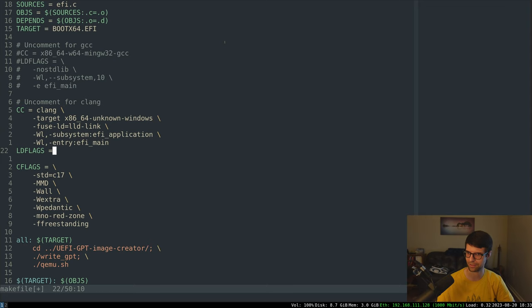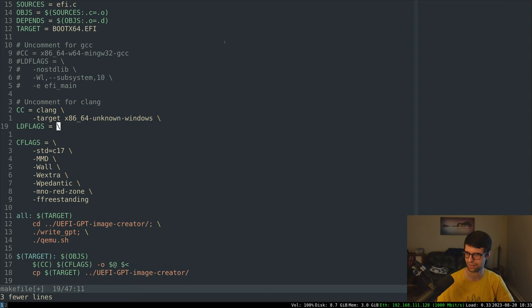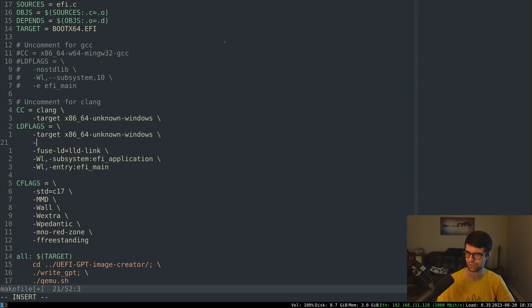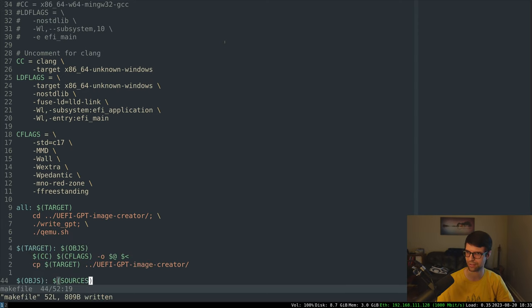Otherwise, we'll have a different setup for the clang linker flags as well, and that will be these linker things here. I probably will have to copy the target just in case, and we'll also do the no standard lib. So it's a little bit more verbose, a lot more verbose, which is unfortunate, but that's all right.